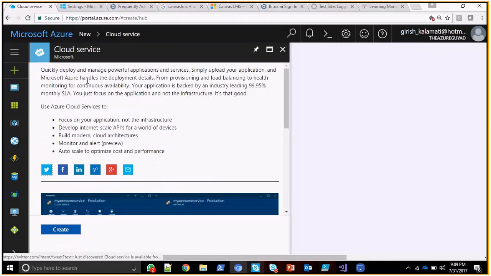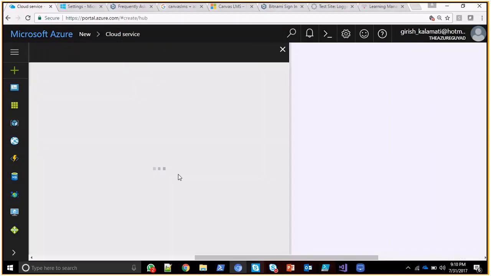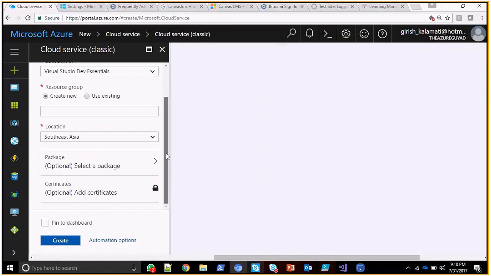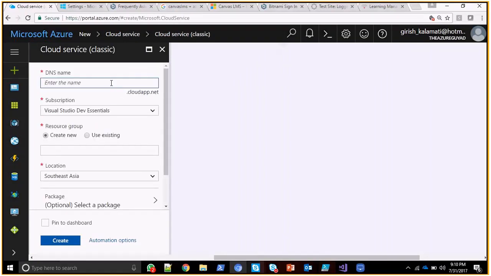Cloud service is basically the classic type. You guys know how DNS works, right? If not, let me take a little bit of time and explain how DNS works.